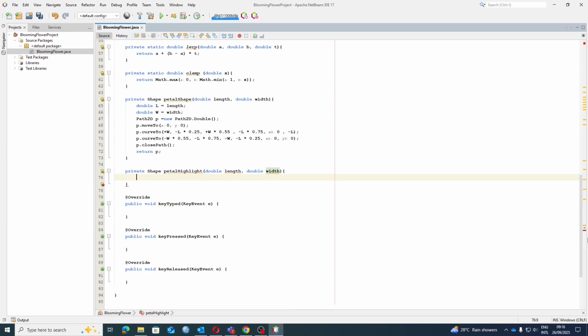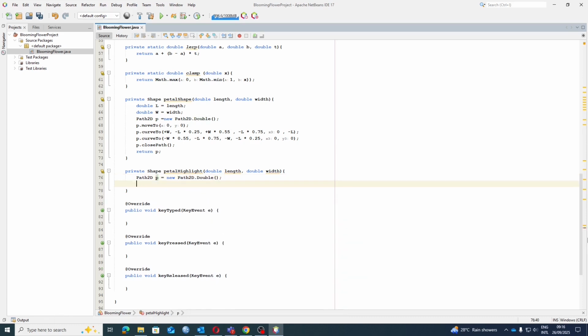Next, we'll add a subtle detail to bring our petals to life, the highlight. We're creating a new method named petal highlight, which, just like before, takes the petal's length and width as inputs. Inside, we start by creating a new Path2D object to define our highlight shape.